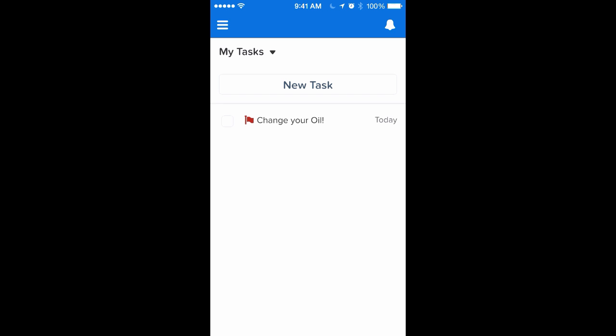You can click on this task and go straight into it and read due dates or anything like that, or change status. Or when you're done with something, you can just click the box, and it'll take it off of your list.